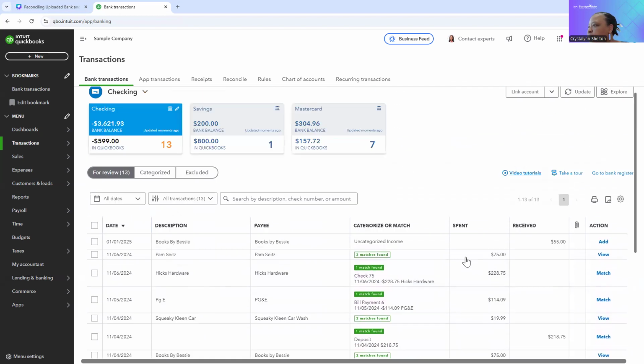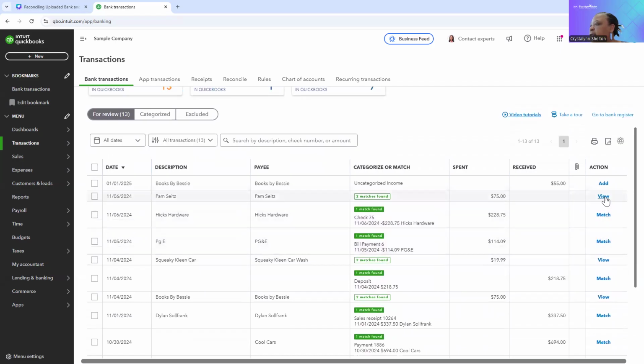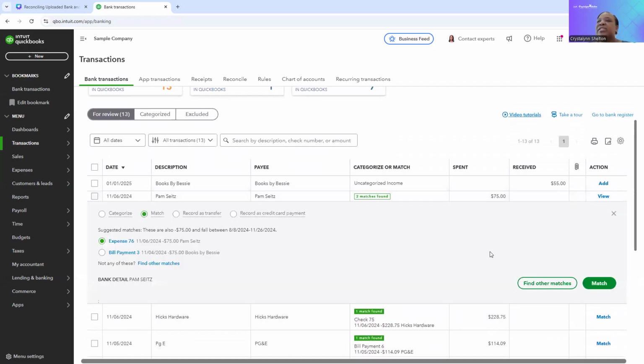The other action that you'll see here is view. Typically, when QuickBooks finds more than one item in QuickBooks that matches what's coming through on the bank side, it doesn't know which item to match it to. So it'll let you know, we found two items, we found three items, or however many, and you need to review them. The two items that it found: one of them is an expense that was recorded for November 6th for $75 for Pam seats.